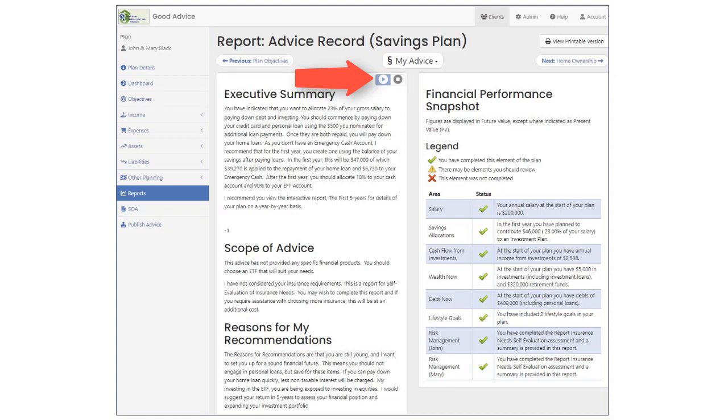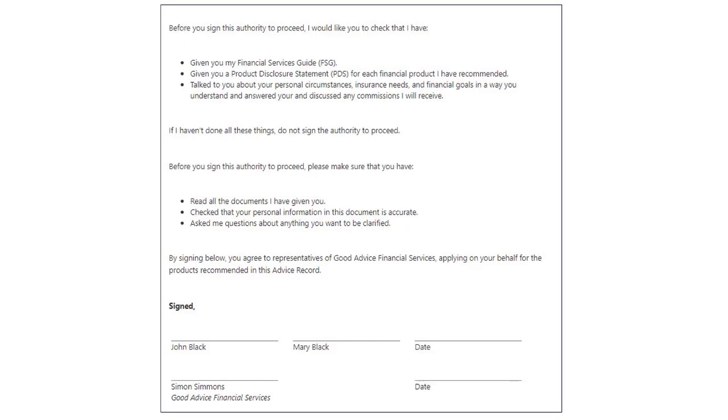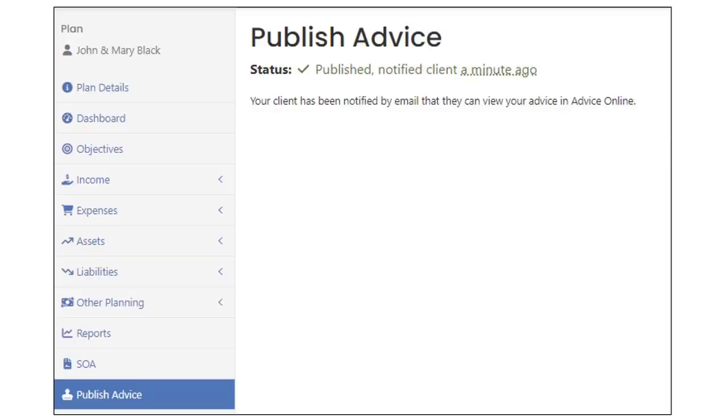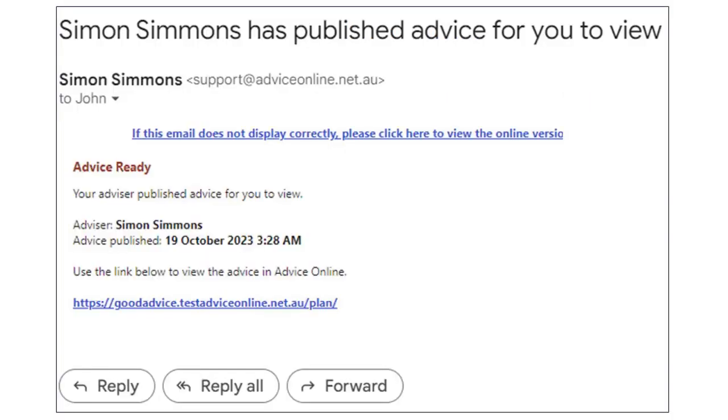At the end of the report is the option for both the client and the advisor to sign the advice record. Where you are not providing product-specific advice, it may not be necessary for the client to sign. The final step is to click on the tab Publish Advice. The client will receive an email advising them the advice record is available.